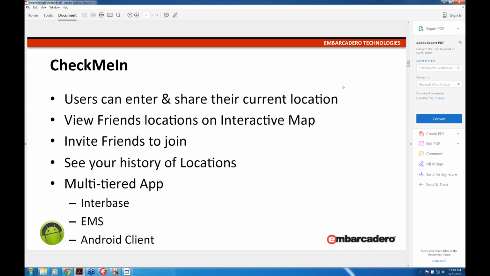All right, so that's our environment created. Now what I wanted to talk about quickly was Check Me In. This is the app that we're going to look at, and we're going to develop the components of this over the next 3 sessions.